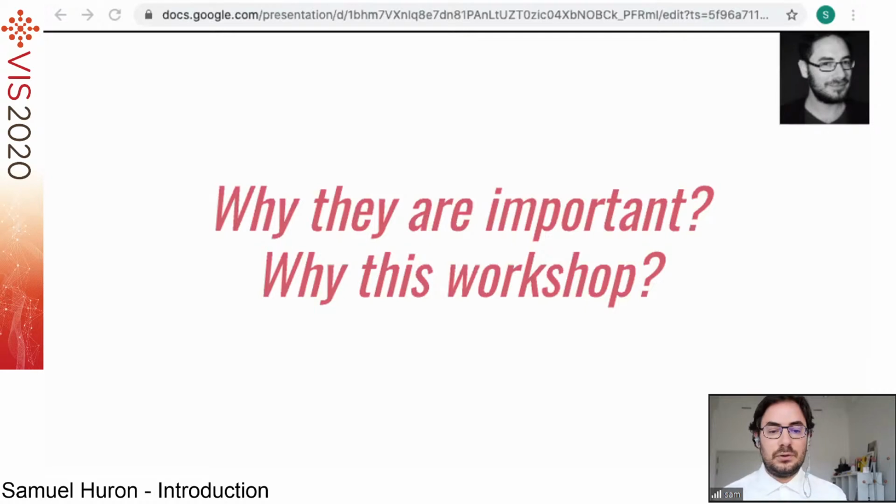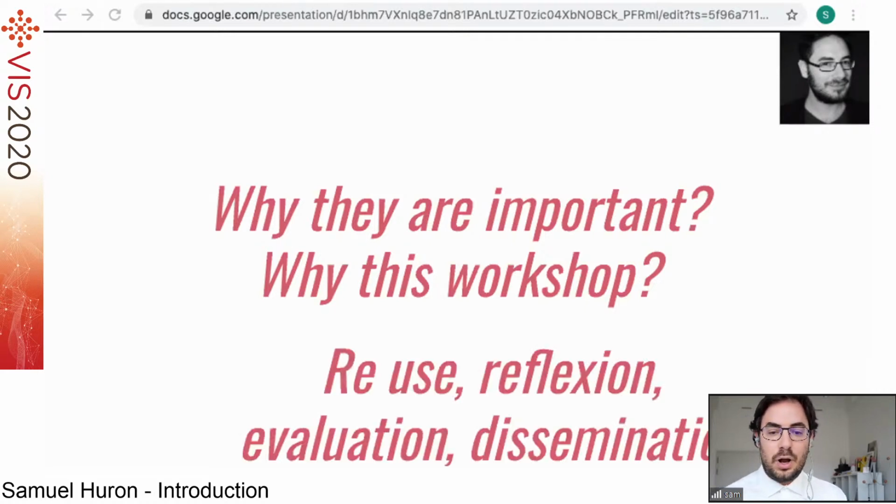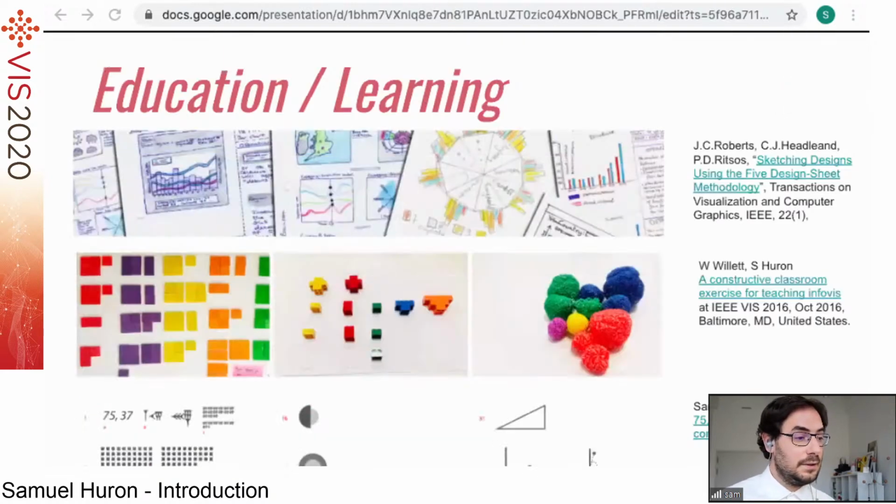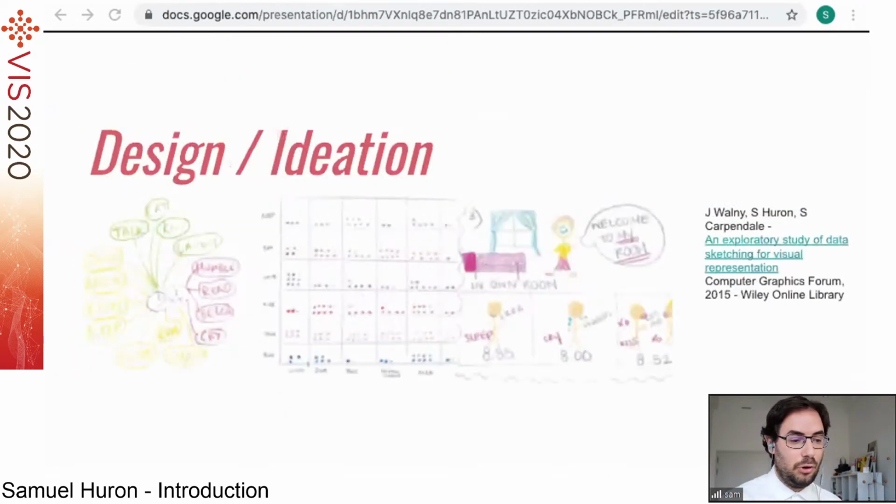We think it's important to talk about these activities for reuse, reflection, evaluation, and dissemination. These activities cover many domains and tasks like education and learning, design and ideation, democratization and engagement, collaboration and analysis, and even self-reflection. A lot of work exists in this domain. We can list the 5 Design Sheets from Jonathan Roberts, the use of VisKit inside the classroom from Wesley Willett, or this activity from Santiago Ortiz where we just have to draw 2 numbers. I think many of us are already using this one.